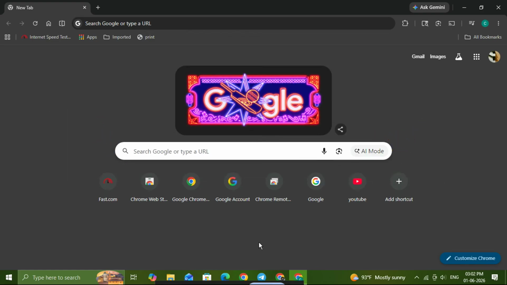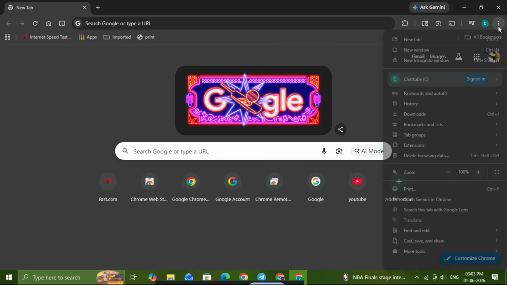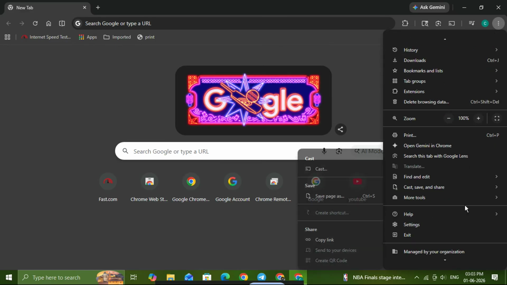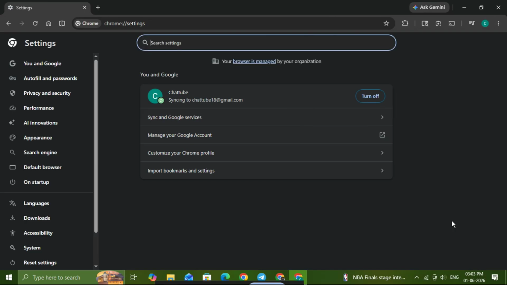First, open Google Chrome on your Windows 11 computer. You can do this from your desktop, taskbar, or Start menu. Once Chrome is open, look to the top right corner of the browser. You'll see the three vertical dots, which are your main menu. Click those dots to open the Chrome menu. From the menu, click Settings. This will take you into Chrome's main settings page, where you can manage privacy, passwords, autofill, and more.